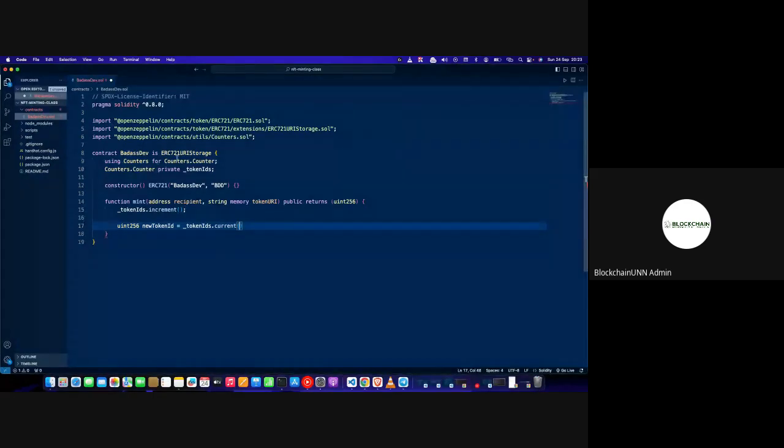Remember that we are actually using this particular library of contracts, and that has three functions: increment, decrement, and current. For this particular contract, we're going to be using just increment and current. The increment increments the token ID by one. So when you deploy this contract, the value of the token ID is going to be zero. When you increment by one, if you call tokenIds, it's going to return a counter of one. Now this one is going to be the ID of the new token. So that's why we call current. Current is going to return the current token ID.